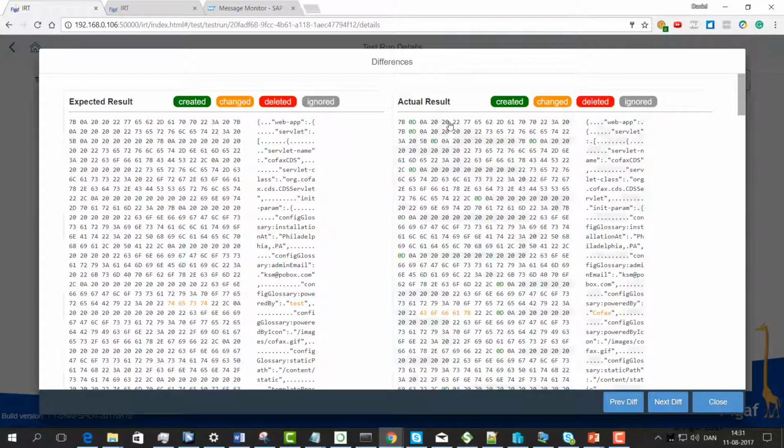So here we can see there are some differences in this document. There's this 0D that has been added in sometimes, and then there's some problems with this qualifier down here that has been changed. So that's good.